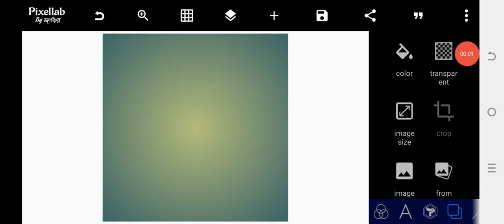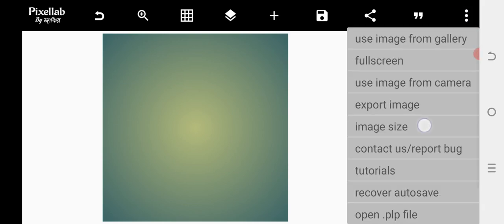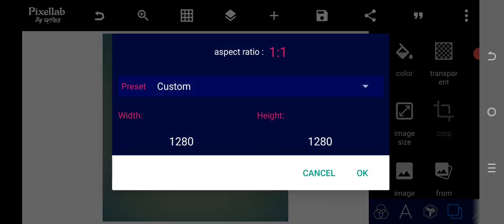Okay, to create this particular flyer, this is what we need to do. The first thing, determine your background size by going to the three line dots at the right hand side here. Click on image size and set your size to custom. In this tutorial, I'm going to teach you another thing. If you set your size to custom, remember, look at the preset at the top.